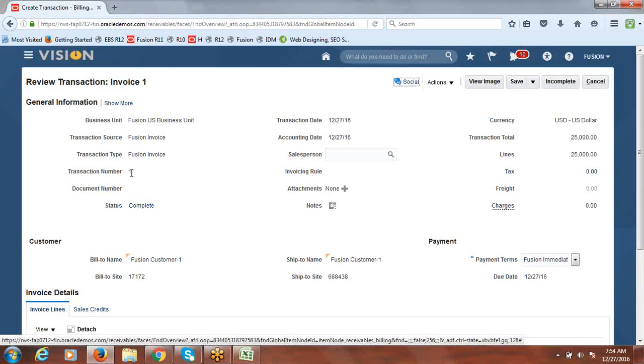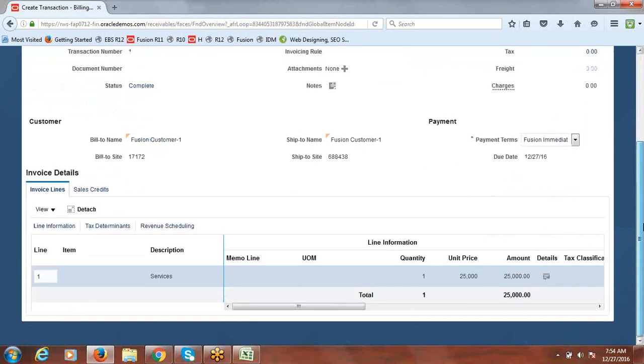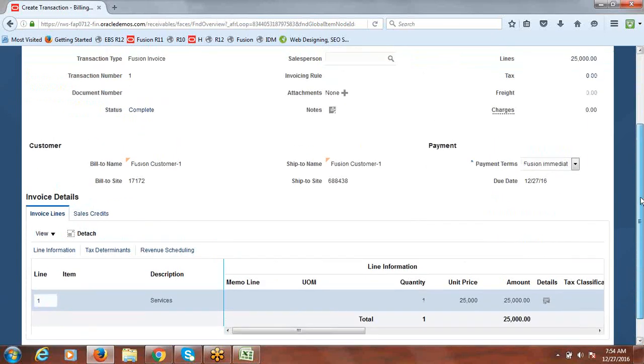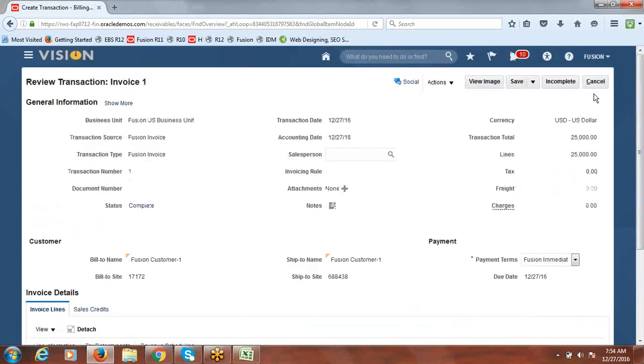Yep. So that message you need not consider. Okay, transaction number is 1, and the transaction status is completed. So it created a transaction. Now what we'll do is go and create the receipt. We'll create the receipt with the same amount, 25,000, or a partial amount. We can apply the receipt on this transaction.